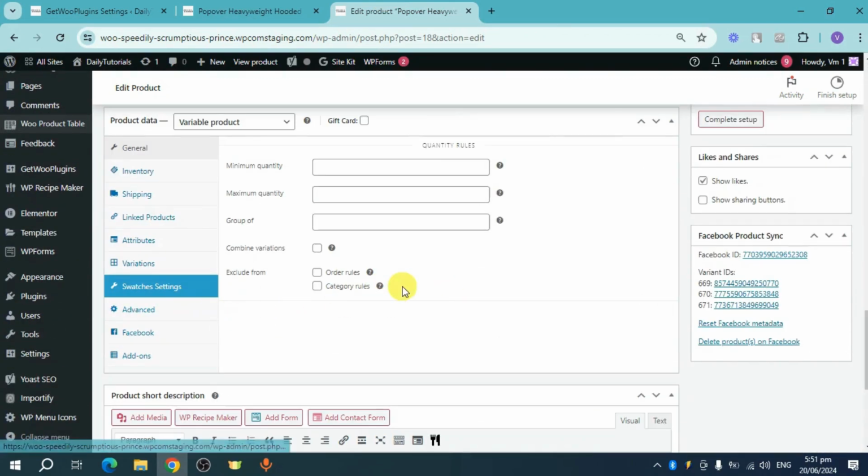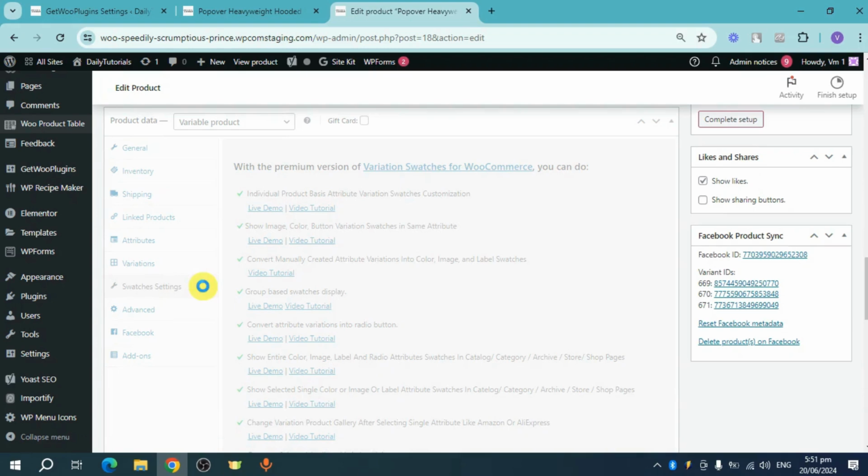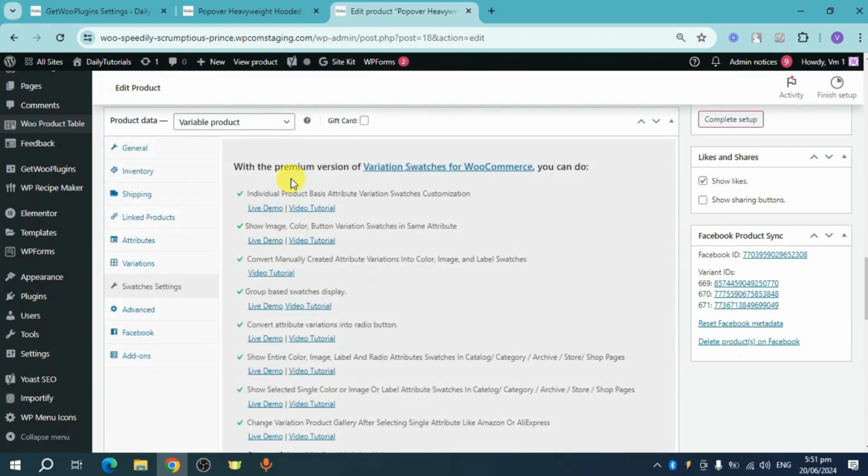Now we can head over right here to our edit product, and then from in there we can see this swatches settings. Now you can actually change in here swatches settings, but take note that a lot of things that can actually make this creative is only available for the pro version of the settings of the product or the plugin that we have. So that's the whole process.